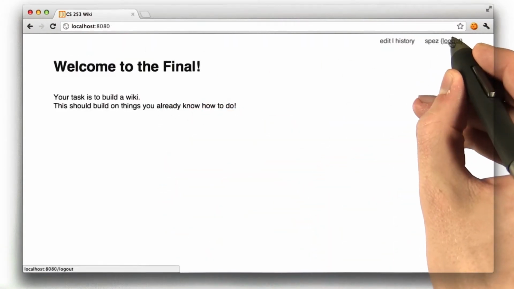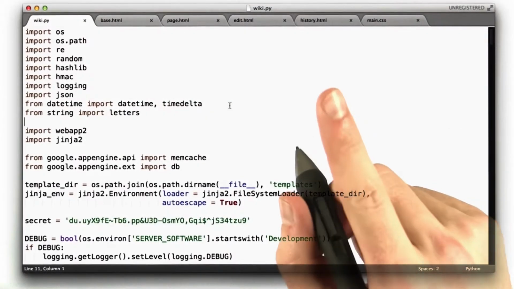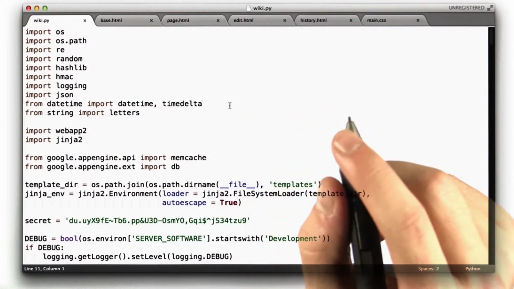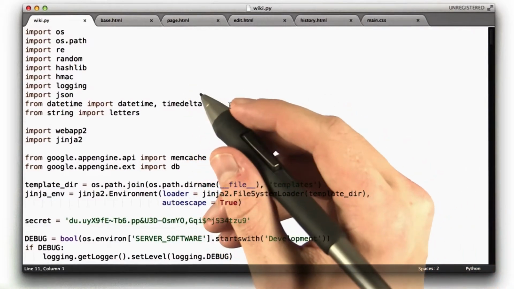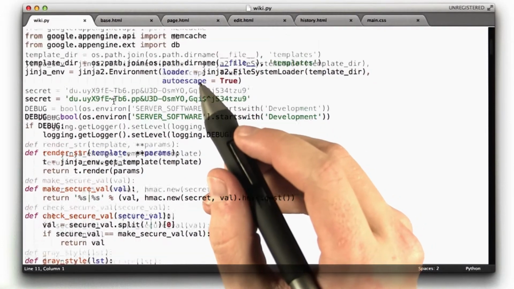And we've got logging in and logging out. All of that works. So let's take a peek at the code. Now, this actually wasn't a whole lot of code to get a pretty functional wiki. A lot of this code you've already seen before. Oh, there's my secret. Well, I guess I'll change that before I upload this.